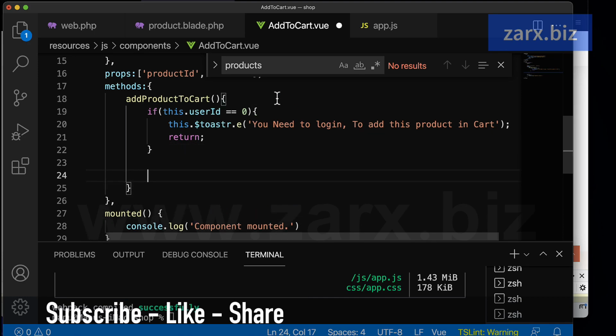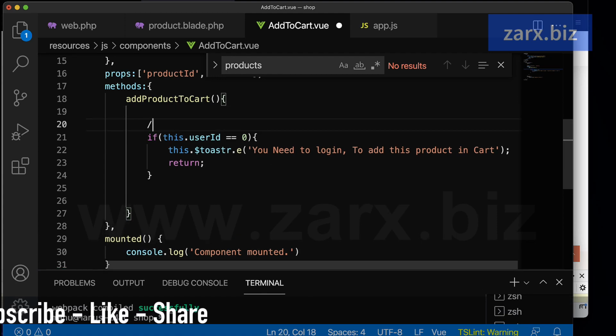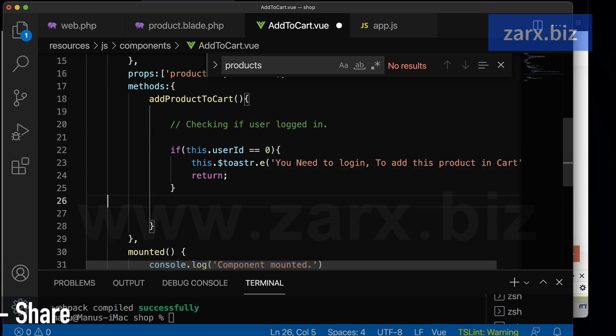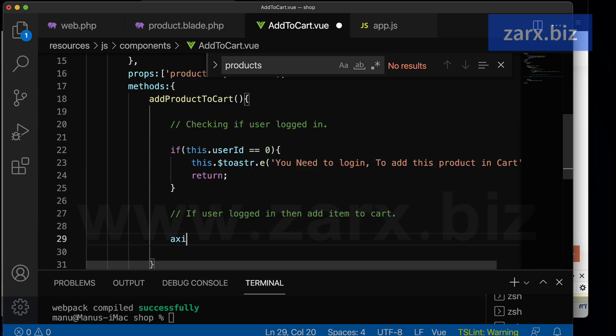So here we can even do this way, or we can say checking if user logged in. All right, and here if user logged in, then add item to cart. All right, and here what I'm going to do is I'm going to say axios.